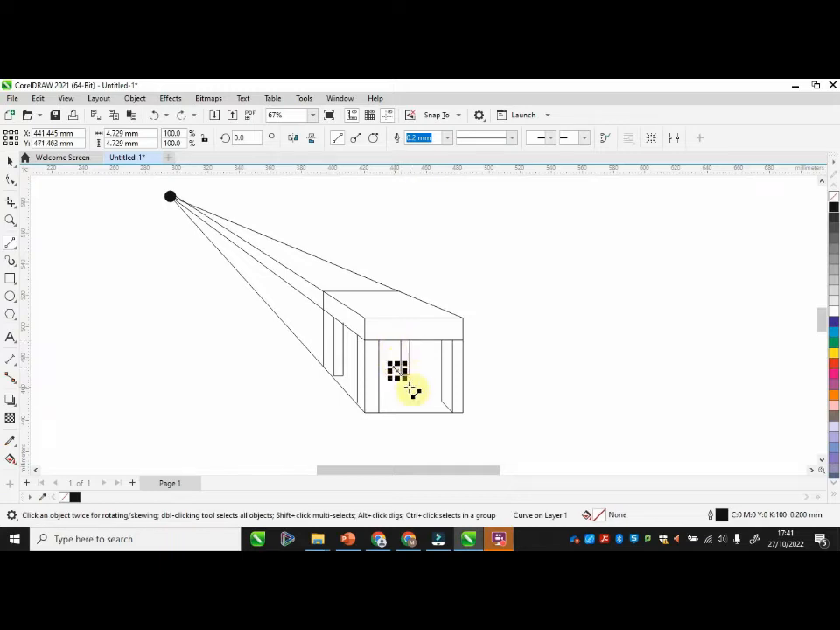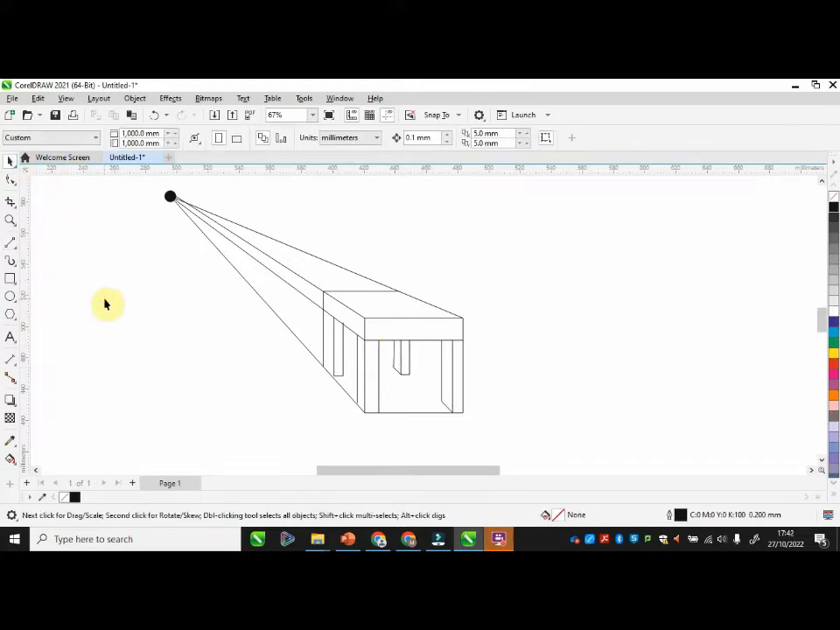So you can see that very quickly, as long as you've got your box to start off with, your cube, you can very easily make a 1-point perspective drawing. Okay, hope that makes sense.